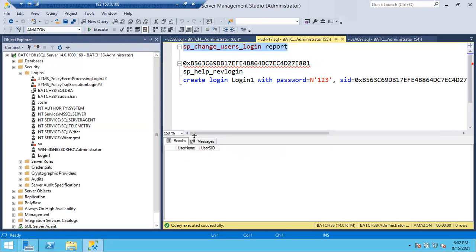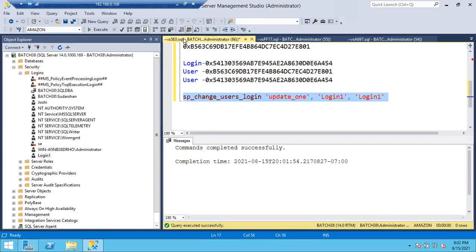So the logic is here, you can easily understand: the user SID is changing. If you run this update one query, the user SID is changing. Users are part of each database, so you have to run this query in each database. In case the login has permissions on multiple databases, you have to run it in all the databases where you found this orphan user. Then only the issue will be fixed. So this is the second method.